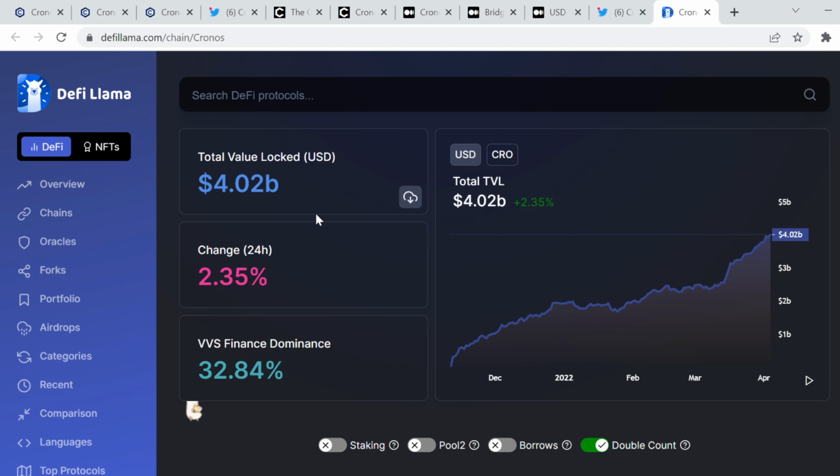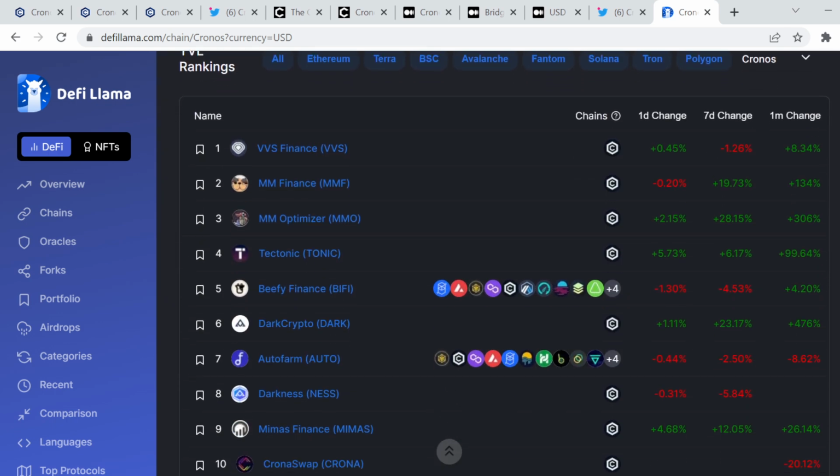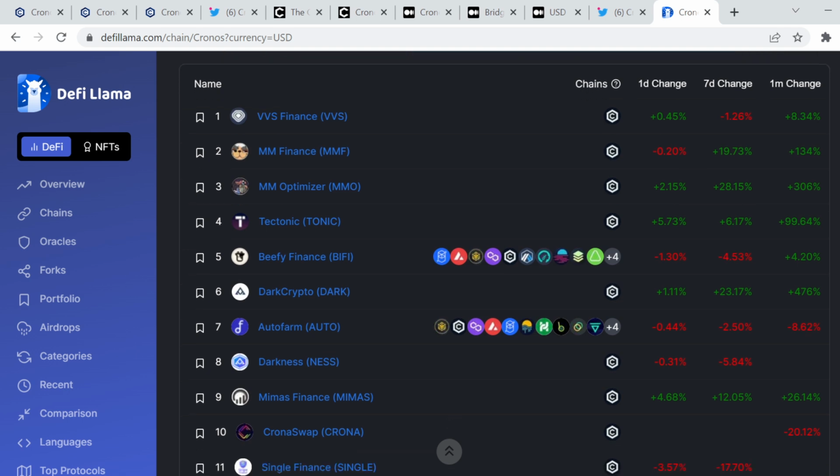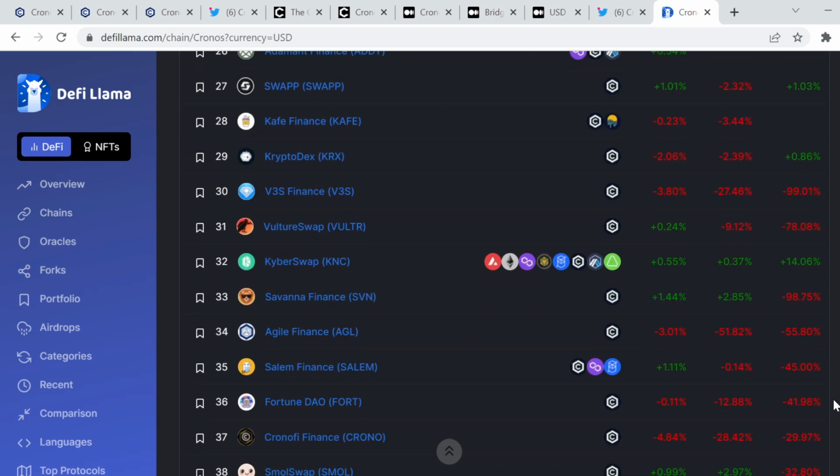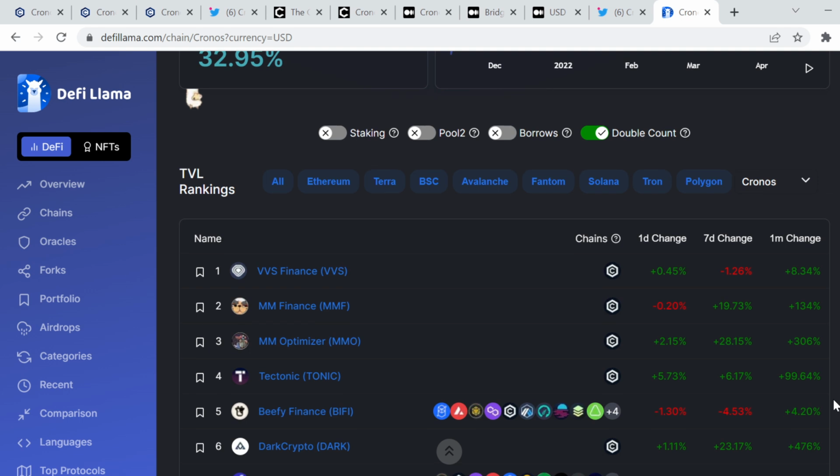And so if we look at total value locked at the moment, the change in the last 24 hours, the VVS Finance dominance at the moment, and you look at December, where we were, and you look over here right now, where we are in April, to me, it's just absolutely exciting what is going on and how this is all going to evolve and get better and better. If we look over here in the Cronos network, at VVS Finance, in the last month, how much change it's had, you look at something like MM Optimizer, it's at 306%. And then the list just goes on of things that are being built on it, with VVS Finance leading the way at the moment, but that may not always be the case. For now it is, but let's see what occurs.